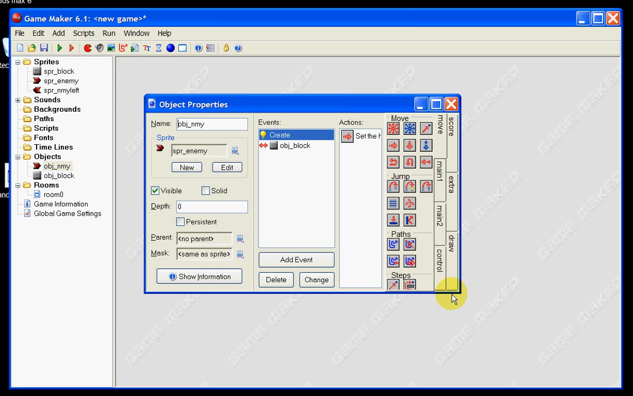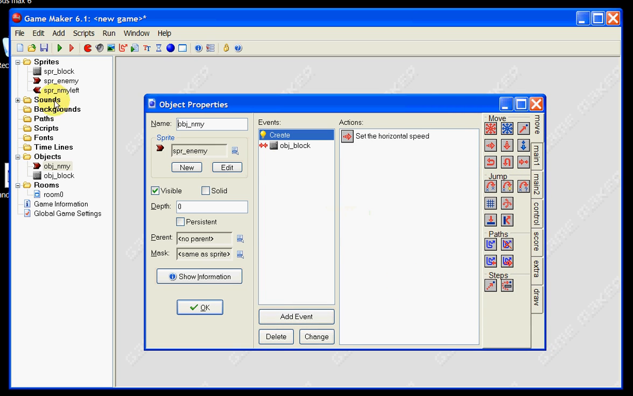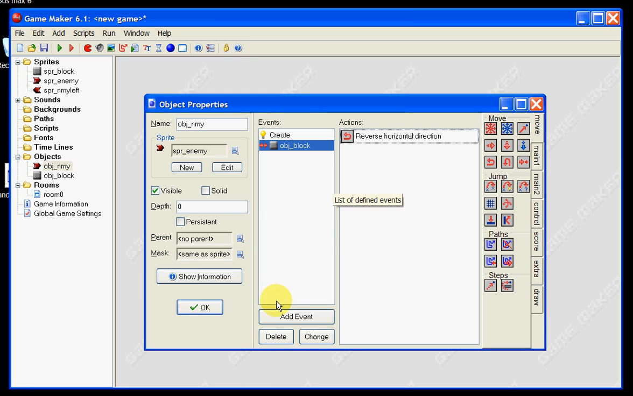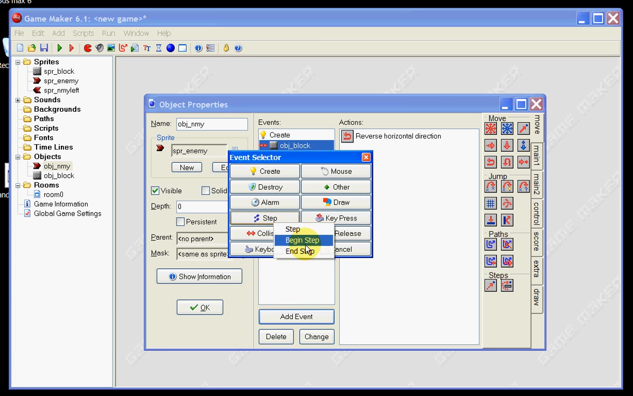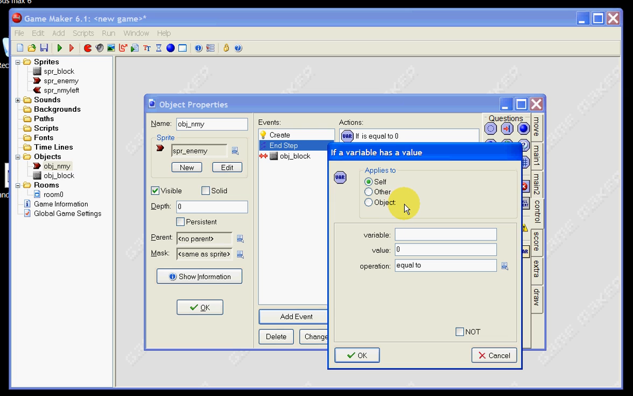We then open up our object enemy, and we need to tell it to change into this other sprite every time it collides with the grey block. So the way we do this is we need to set up a new event. Now this is going to be a step event, but an end step event. And what we need to do is add ourselves a variable in. In this variable we type hspeed, which is short for horizontal speed. We then have 0 and we write larger than.